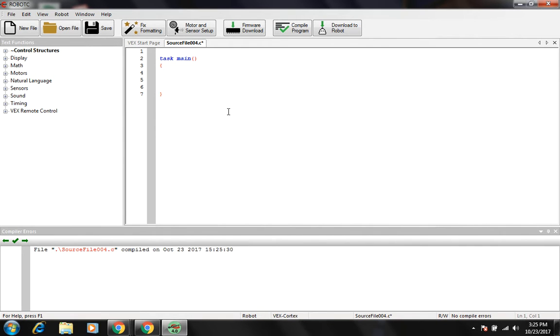This is what our new file looks like. We have our function library here. Our program will be here in this main area. And down at the bottom, we have our compiler, which can also show other things, and I'll talk about that later. To tell Robot C what we have set up, we need to select this big button here that says Motor and Sensor Setup.